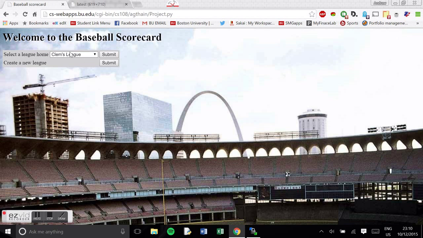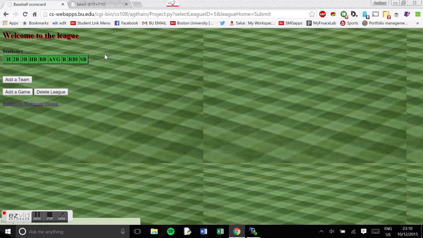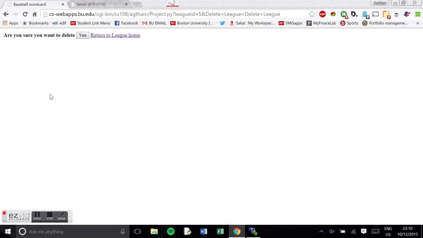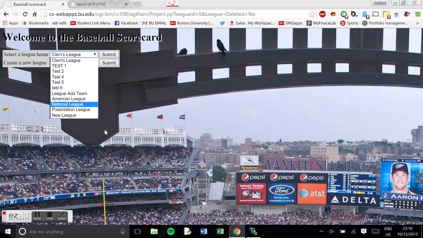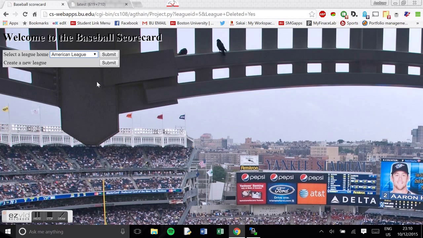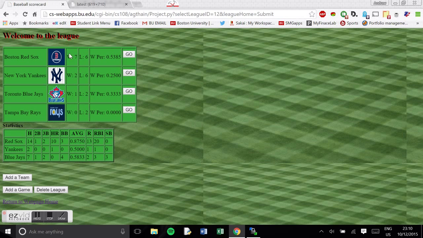So if we continue back, as you can see, there are many different leagues here. Let's get rid of one of these test leagues. Let's delete. Are you sure you want to delete? Yes. And as you can see, the 2 duplicate test ones have disappeared. So if you go back into American League, we'll just show the updating team.